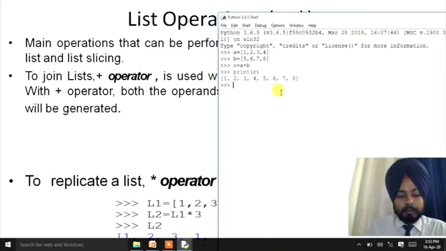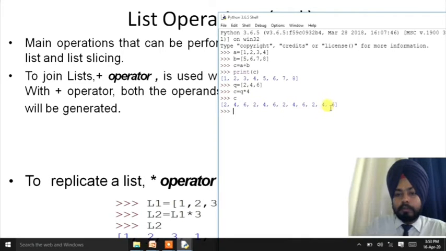For example, Q equals to 2, 4, 6. C equals to Q multiply 4. Whenever I'll print C, the answer will come 2, 4, 6, 2, 4, 6, 2, 4, 6, 2, 4, 6. The answer is printed 4 times because I have used here value 4.